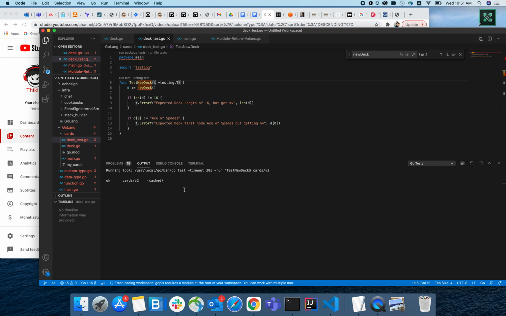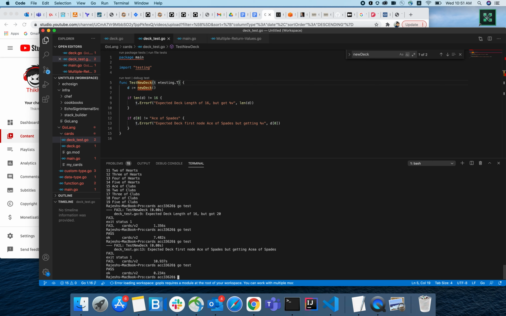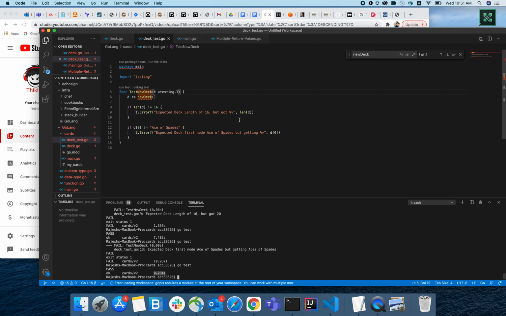And we have the option to run a specific test case, and if we want to run all test cases, in that case we just need to write go test, and it will show the status, pass or fail, and how much time it took. So this is the basic approach to how we can write a sample test case in Golang.